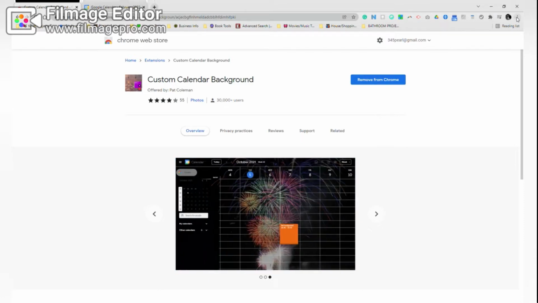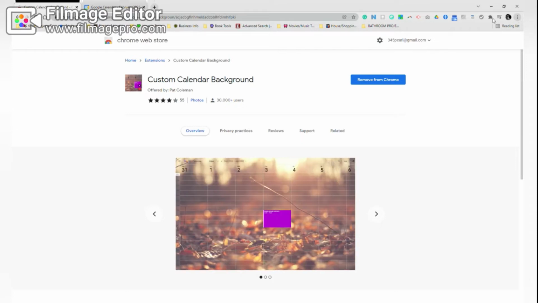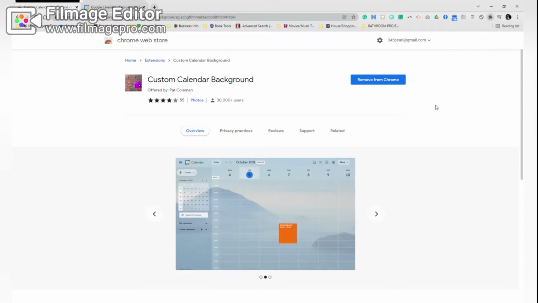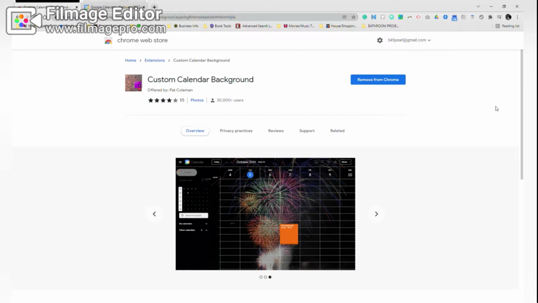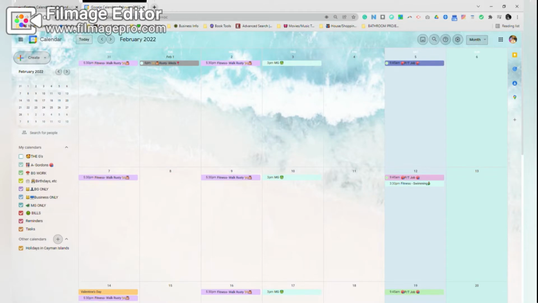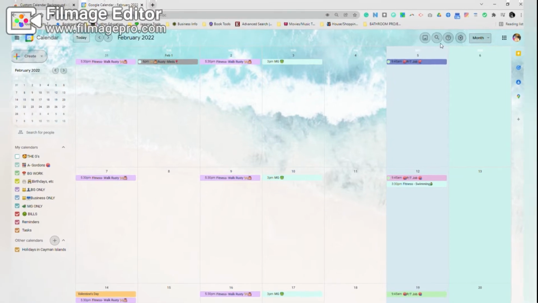Once it's downloaded, you would go up to the right hand side and scroll over to your extension list. Once you get to the extension list, you will click on the custom calendar background. Now you want to ensure that it's working and activated. Then you head over to your calendar. If you already have a calendar open, refresh your calendar page.